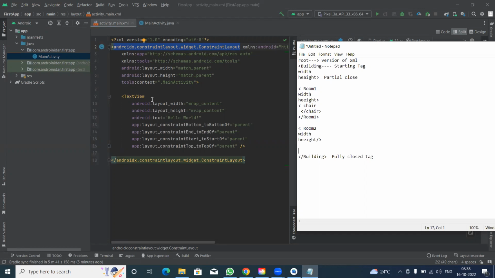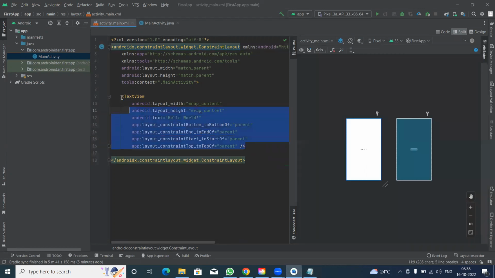Then after that, within this, it has one text view, like here. We can create multiple text views here. The text view is showing like this. Now this is fine, but how can I run this program and see the output of this?